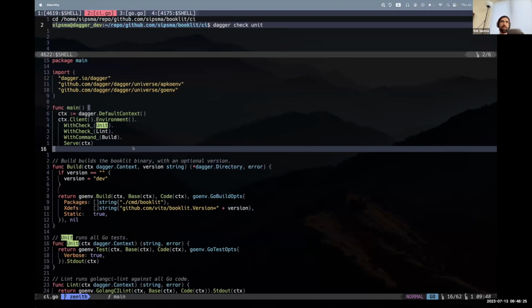The magic under the hood that makes that possible is that everything here is actually being turned into an API, specifically a GraphQL API. That's what makes it possible to call them between languages. It's just one language agnostic API underneath all of this. Yeah, are there any questions?